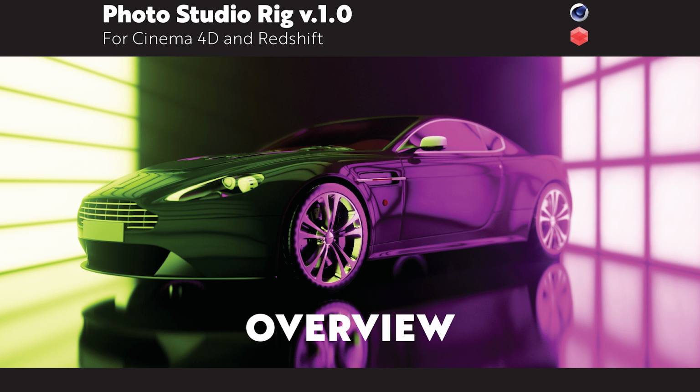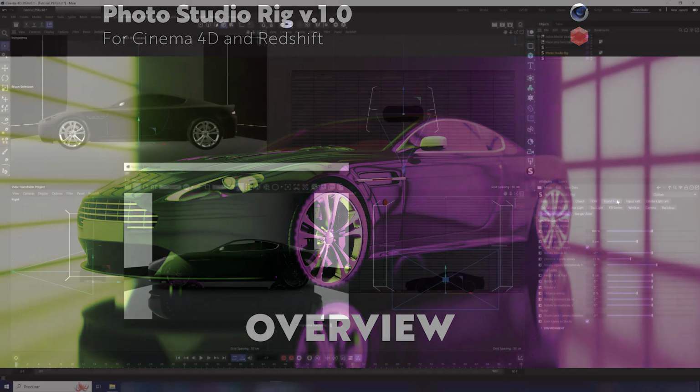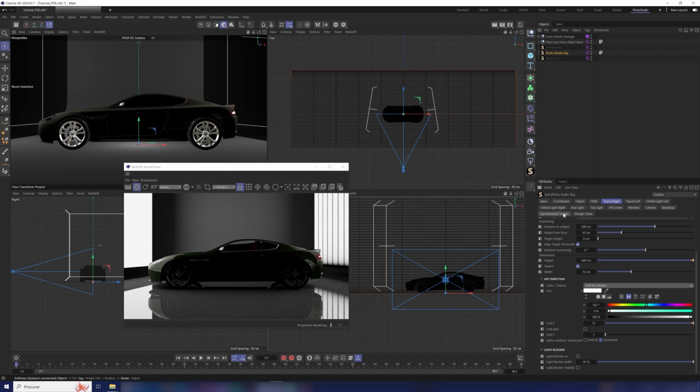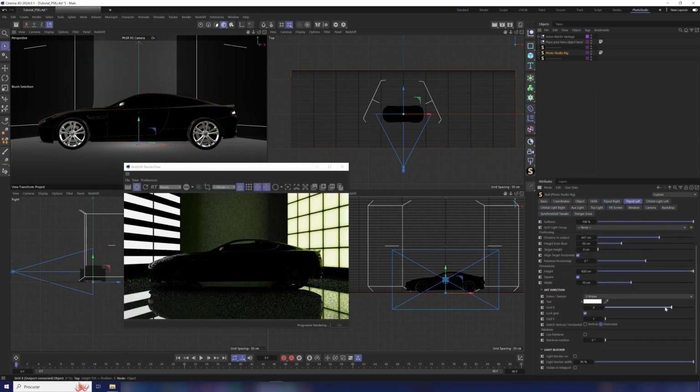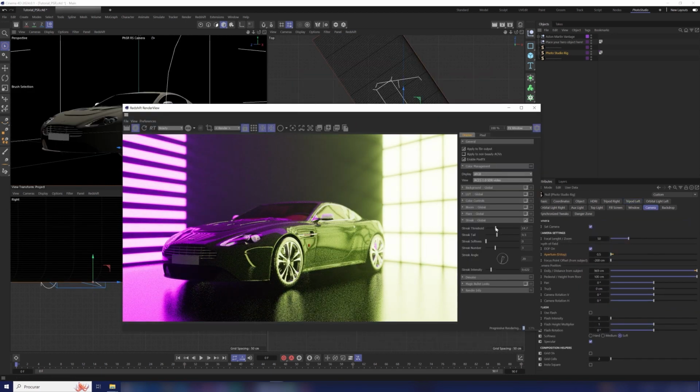Welcome to our Photo Studio Rig tutorial. Today, we'll get you familiar with the key components of Photo Studio Rig, covering backdrop settings, camera controls, lighting techniques, and achieving the ideal render.